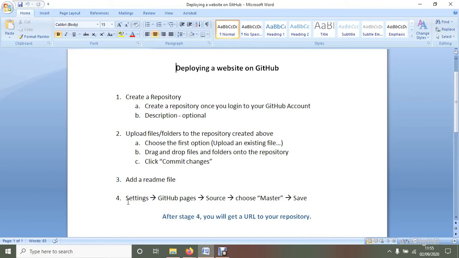Number four, even if you do all the three stages, the website will still not be available for public to view. So you have to do the last stage, and that is to go to settings, GitHub pages, and to make the source as master. By default is none. Then you will get a URL to your website.